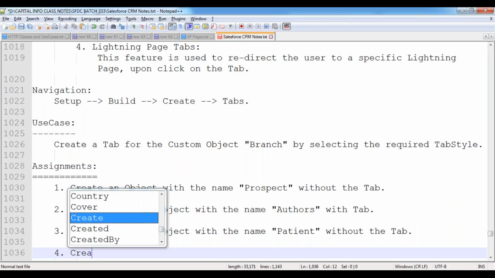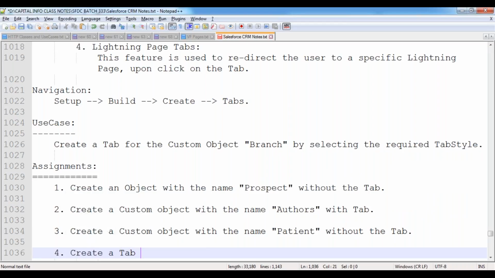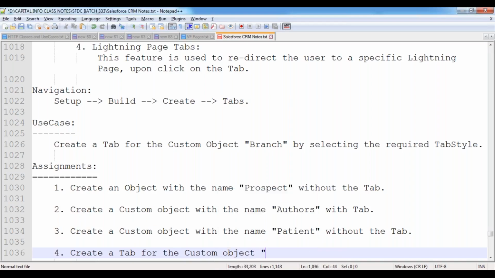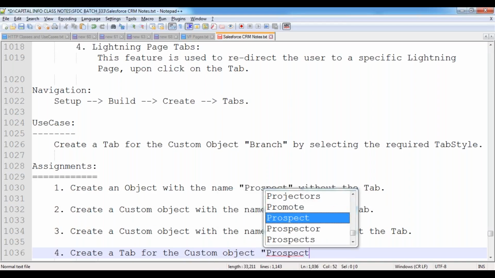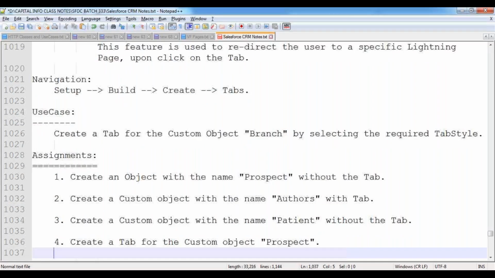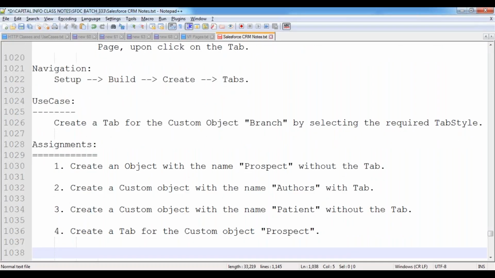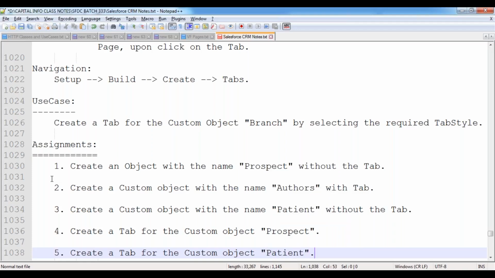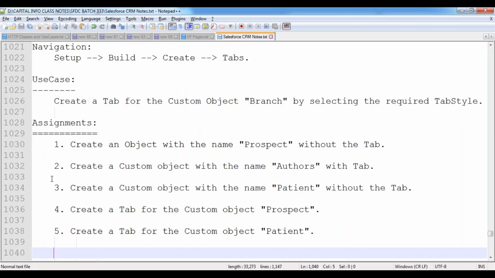And then create a tab for the custom object Prospect. Create a tab for the custom object Patient. These are the 5 requirements: how to create the object, how to create the tabs. You will feel comfortable with these assignments.